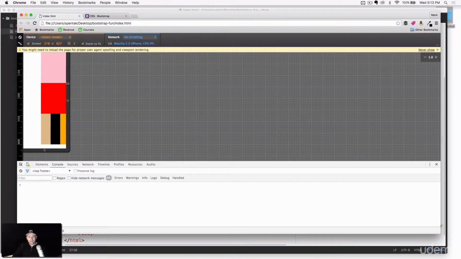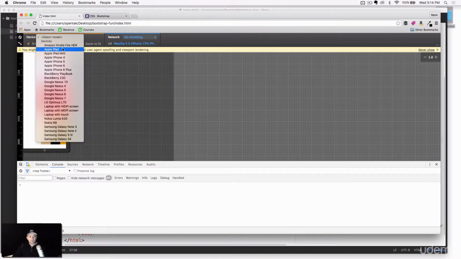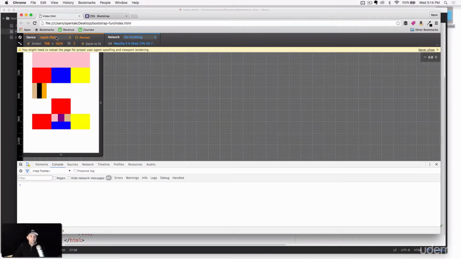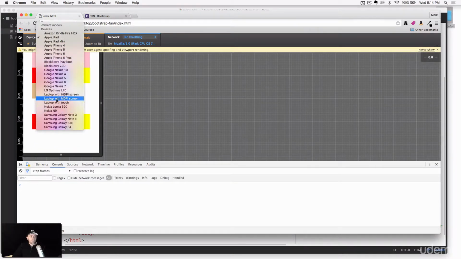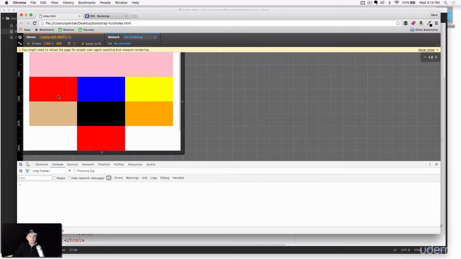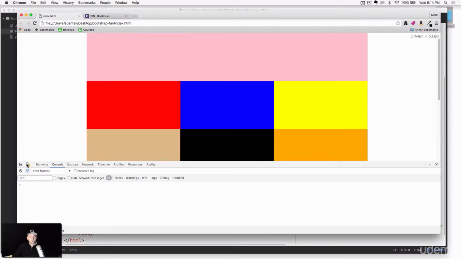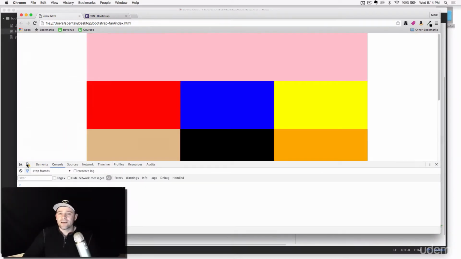I use it hand in hand with the Bootstrap grid system. And they have presets here like Apple iPad. Of course, you can do a laptop with a medium definition screen. So go through the different settings to test out how it's going to look on your device. Again, that's here in the Google Developer Tools. And I just clicked the device console mode over here. I can turn it off, turn it back on just as easily. And that's it. That's the Bootstrap grid system.